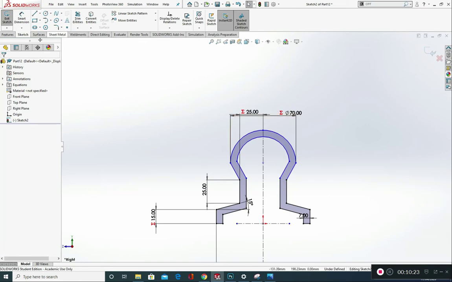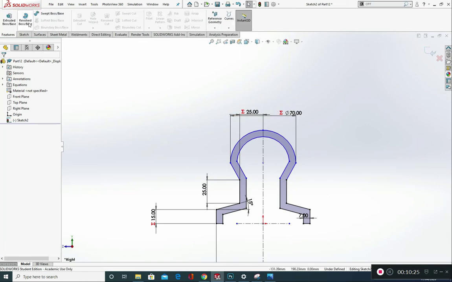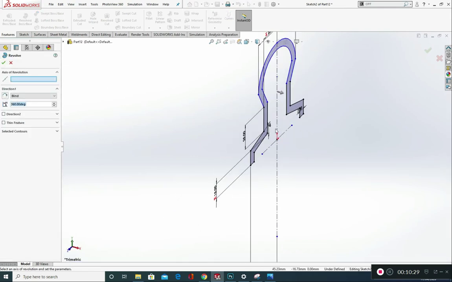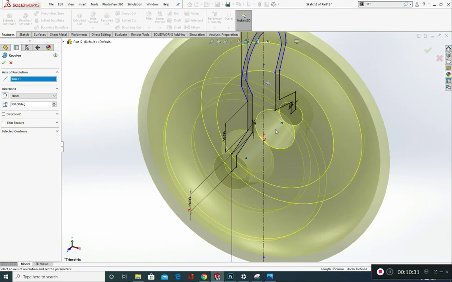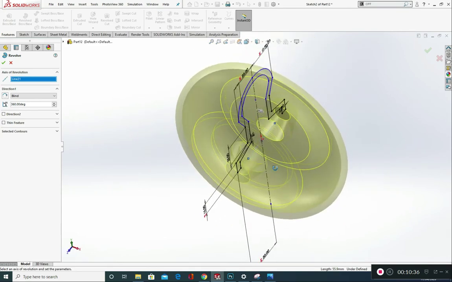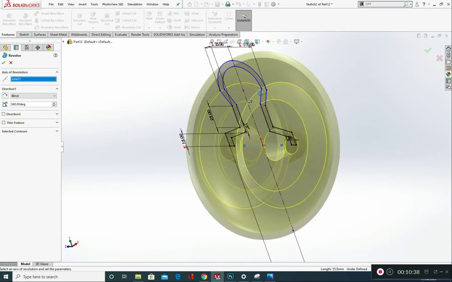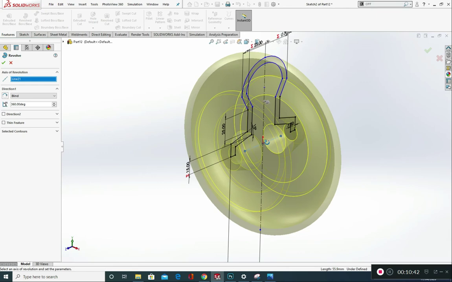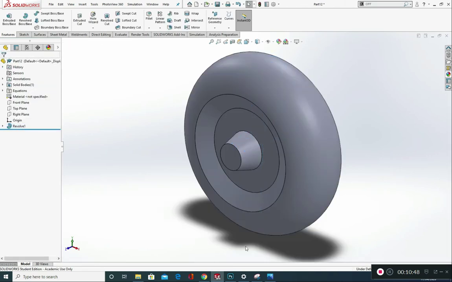Then from here what I can do is go into features, revolve boss base. It's asking me for the axis, which I've just drawn, which is this horizontal line. And you can see now that's showing me a preview of what's about to happen. Alright, so I can go ahead and click on the green tick. Perfect.